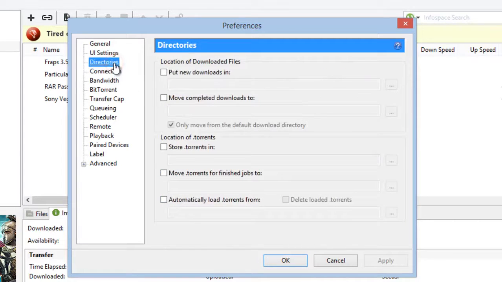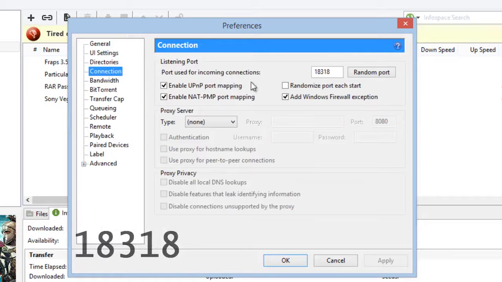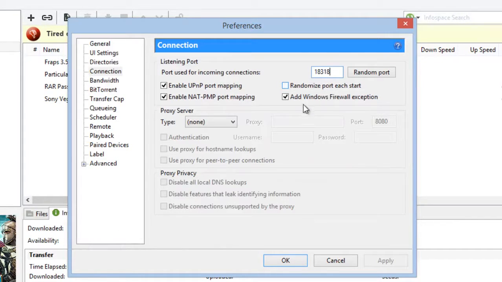Now go to your directories. There's nothing. Now go to your connections. Enter this port in your port used for incoming connections section. Tick these three and don't tick randomize port each start. Yes, please don't tick that. Copy this port from here.